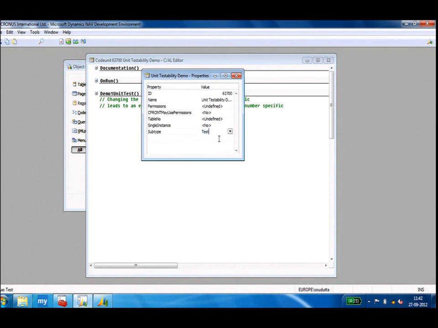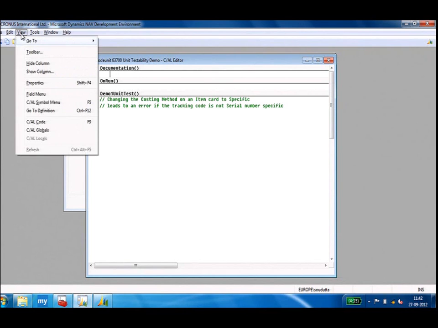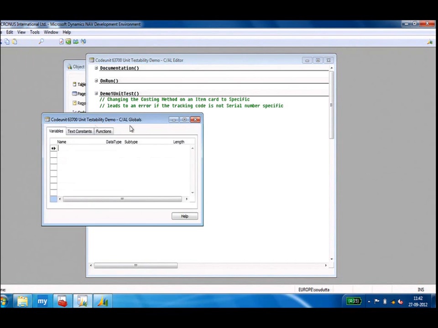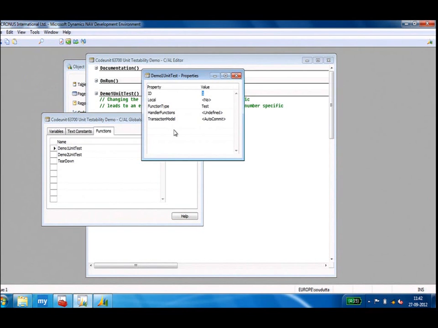What it essentially means is that this test code unit will have many test methods. What is a test method? I have made a test method called demo1 unit test. And if we look at the globals and look at the properties of that test method, we have a function type called test. A test code unit has many test methods.